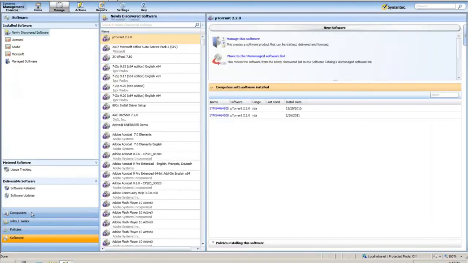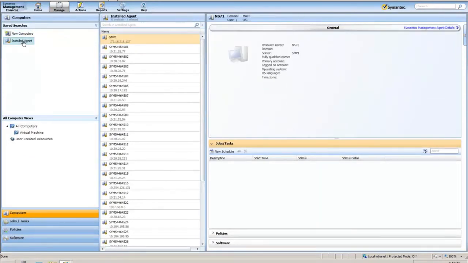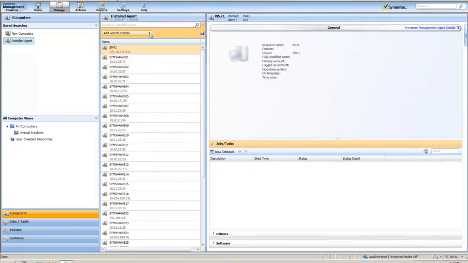So the first thing I want to touch on here under computers is you can see that I have a couple of saved searches, and searches aren't really compartmentalizing resources but giving me a new view for those. So I like to think of it as a magnifying glass where I can focus on a certain type of attribute. It's very easy to go ahead and create a new view. So I'm in one called Installed Agent right now, which all this is doing is looking at my CMDB and asking me which of my resources have an installed Symantec Management Agent.